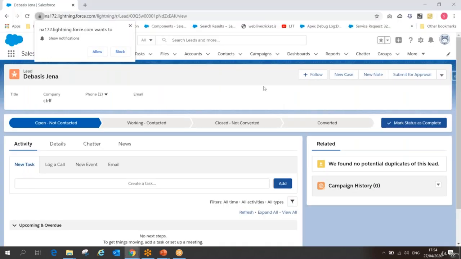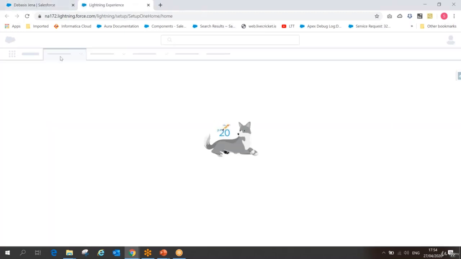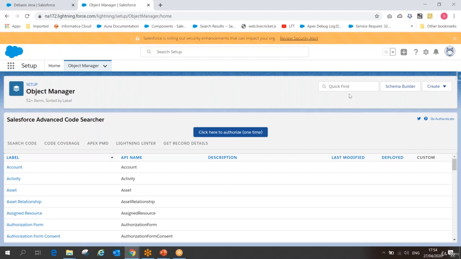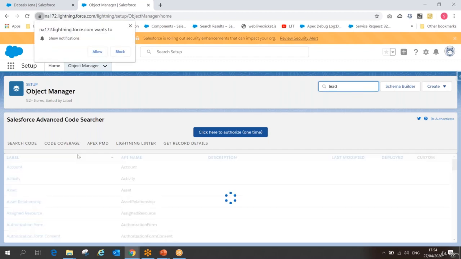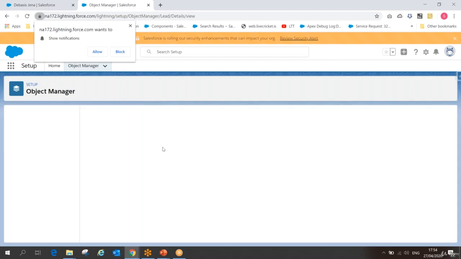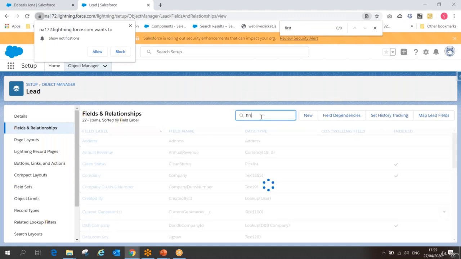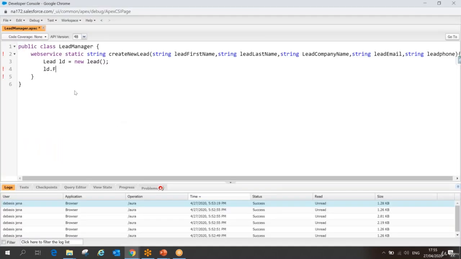If you see in the lead object, let's go to the setup so that you'll understand what fields I have here. If you go to Object Manager and search lead, I want my first name, so go to Fields and Relationships. If you see here, first name is nothing but a component of the composite field name. So first name I get, which I pass as the lead first name.